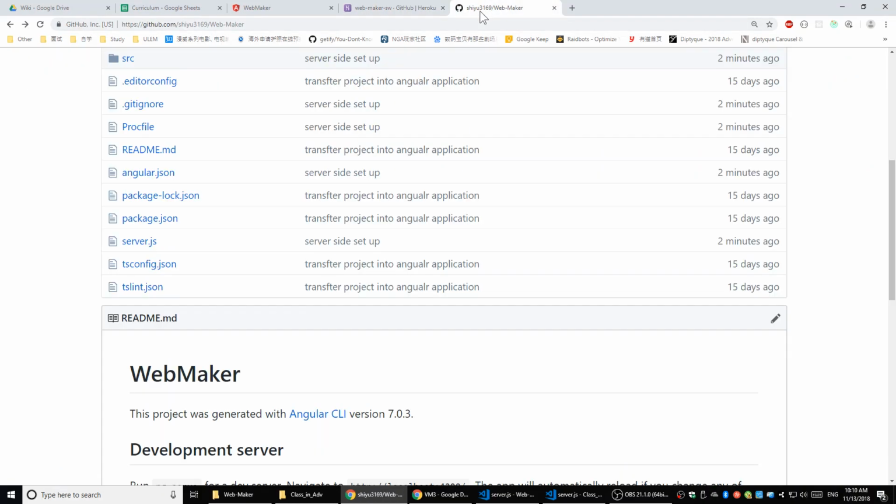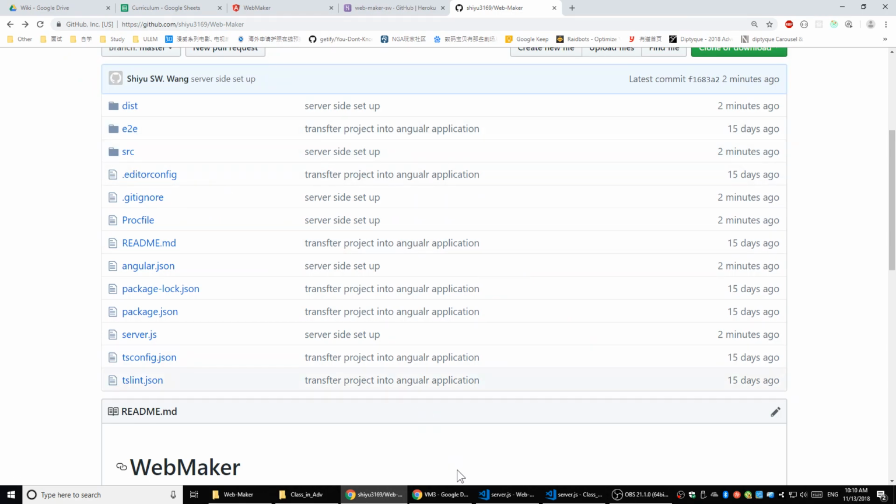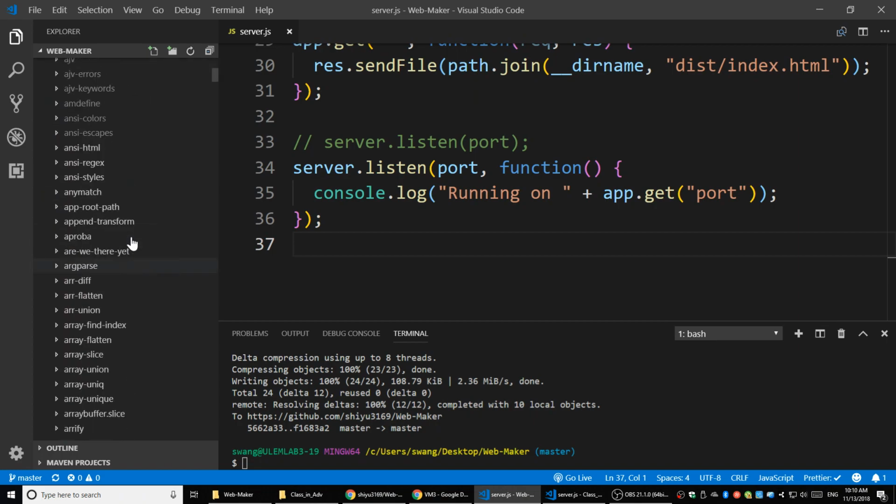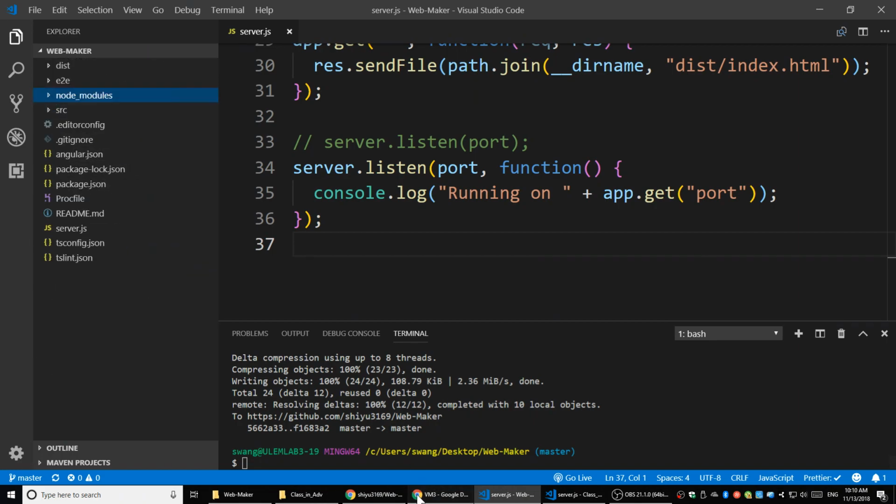Remember, when we send our code to GitHub, the node modules folder, which has a lot of packages, is not sent to GitHub and not sent to Heroku, so Heroku is going to download it by itself.